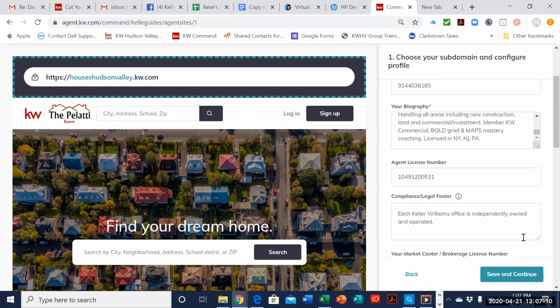And do they charge for that? Is there a fee for that? No, it's free. There is tech support. The office pays for it. So they'll do things for you like uploading your contacts into Command. There's a lot that they'll do for you.